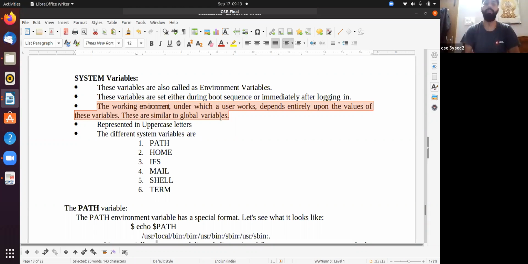These are similar to global variables. Global variables means these variables can be accessed by any user. For example, there is a variable LOGNAME. The LOGNAME variable contains the logged-in user's name. If I log into my system, my LOGNAME contains Varada. If Ramu logs into the system, the LOGNAME contains Ram. These two are different, but these are global variables.